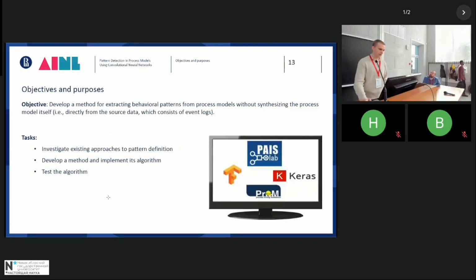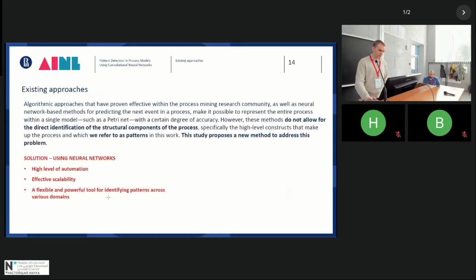And this is basically the objective and tasks of our research. We would like to develop a method that would allow us to perform pattern analysis without synthesizing any process model itself. There are several tasks we need to achieve this goal. Mostly in process mining nowadays, a lot of algorithmic approaches are used, and neural networks are not so widespread.